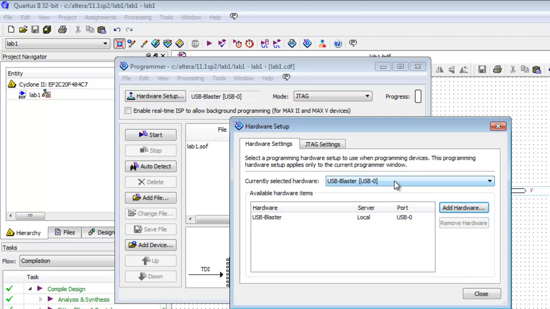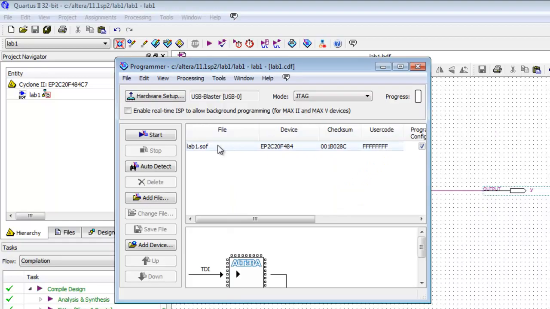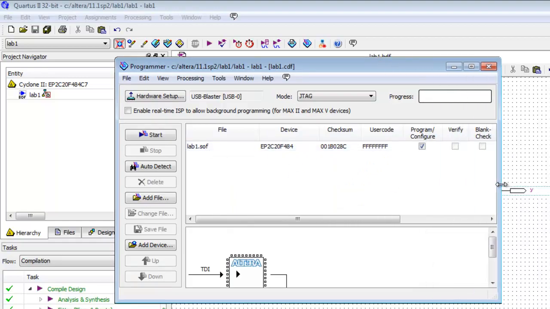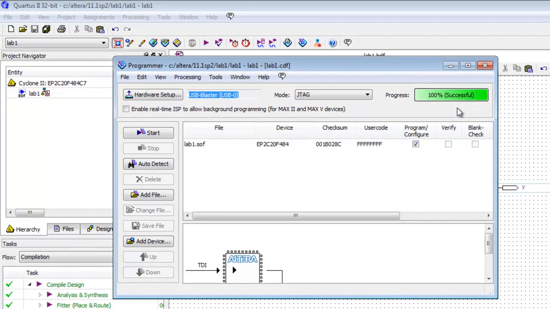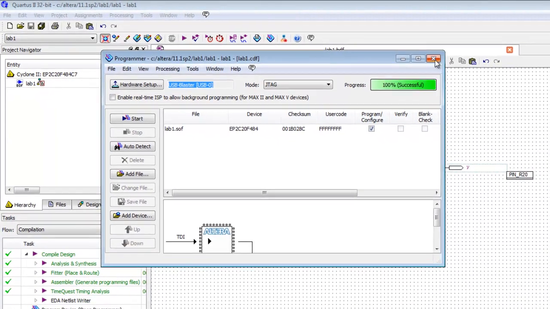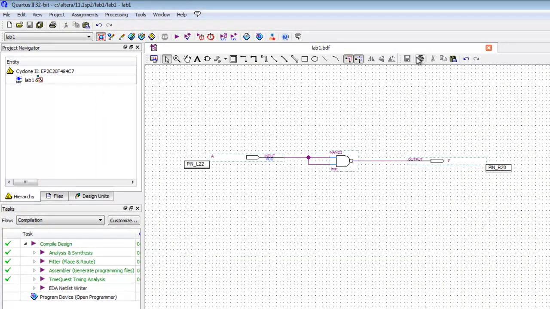If the driver's not there, you may have to install it manually. So once your hardware is set up, just hit close, and then here's the file that you want to program. I'm just going to stretch this out a little so you can see the progress window a little better. And then I'm going to hit start. And you can see the result here, 100% successful. And now that circuit should be programmed into your board.